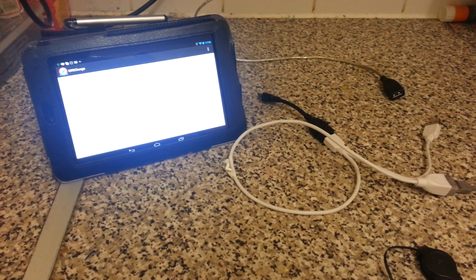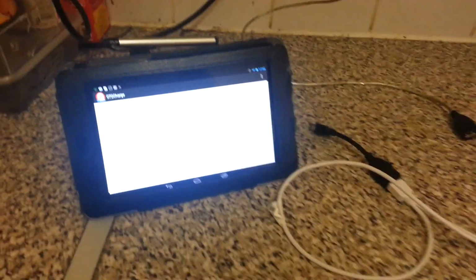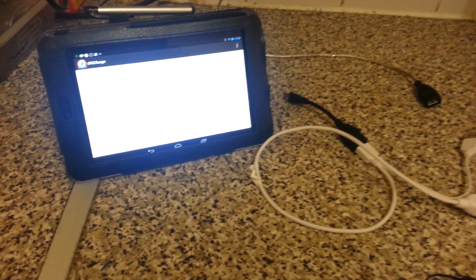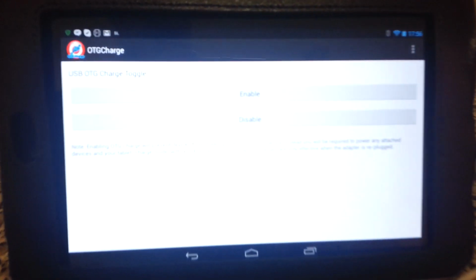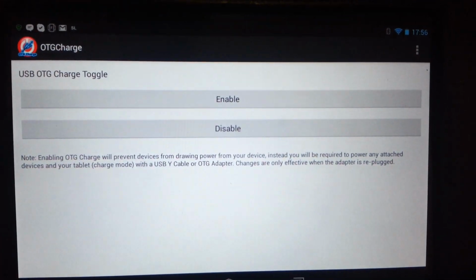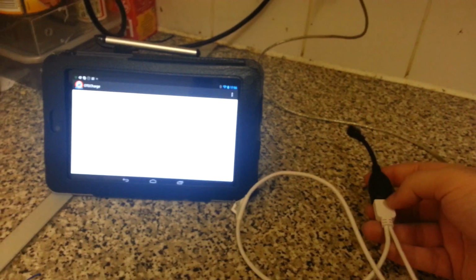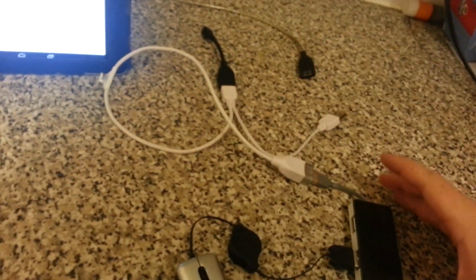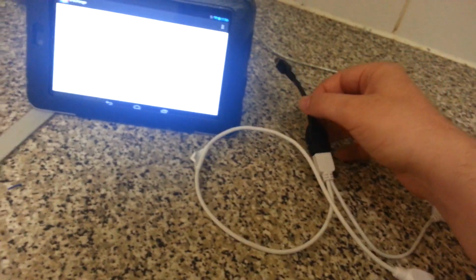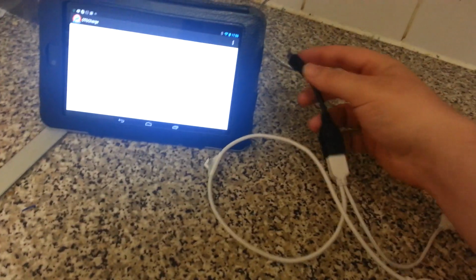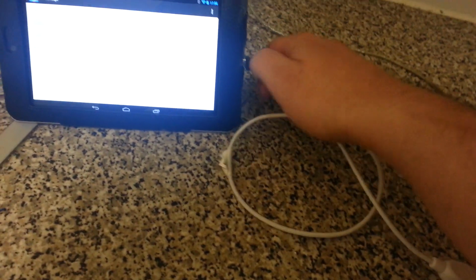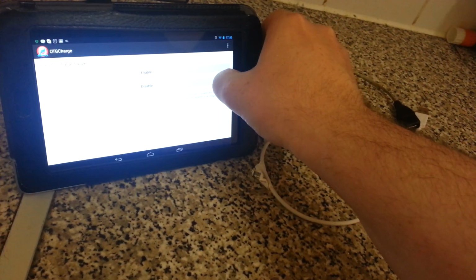Hello, I'm just making a quick video to demonstrate this app that I have created myself to toggle a kernel parameter on my Nexus 7, which basically allows you to charge the device while you are using your USB on-the-go host adapter. By default, of course, you can only either charge or use the adapter, and you can't do both, as I will demonstrate now by plugging this in.